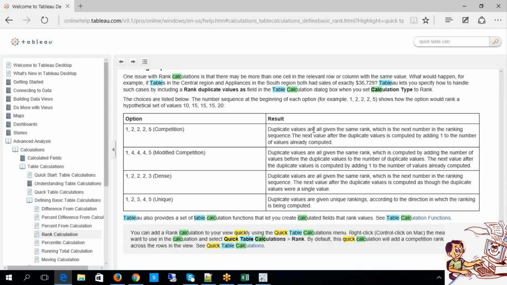Duplicate values are all given the same rank. Duplicate values in the sense, same marks, I can say. See, which is the next number in the ranking sequence? The next numbers 2, 3, 4, 5 are being replaced by the 2, 3, 4, something like that. See, the next value after the duplicate values is computed by adding 1 to the number of values already computed. To these existing values, I'm already computing one more value. That is the reason the 5 is coming into the picture.